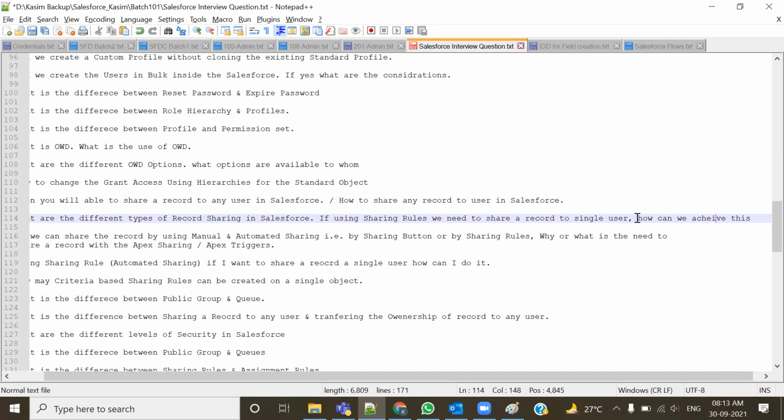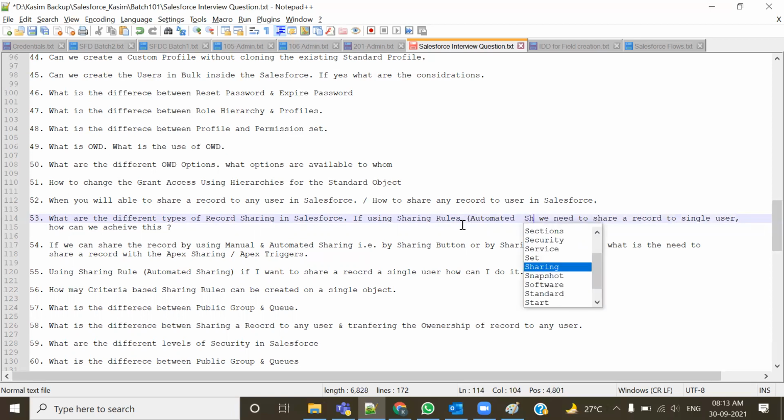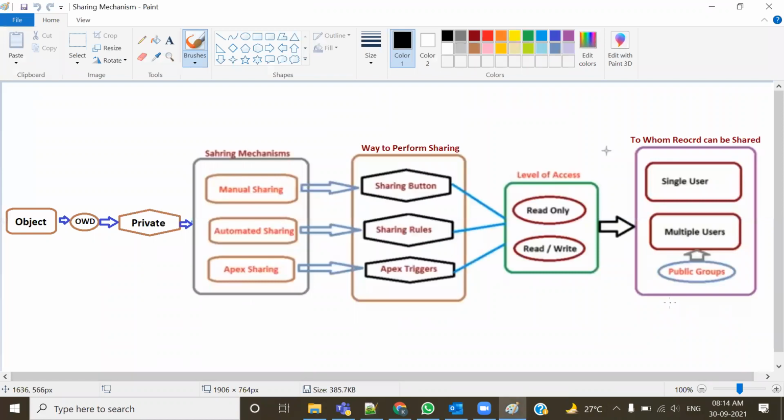So, using the sharing rules, that means using the automated sharing mechanism, if we wanted to share a record to a single user, by default this is not possible. If I wanted to share a record using the automated sharing, there's only one possibility, that I could share it to the public.